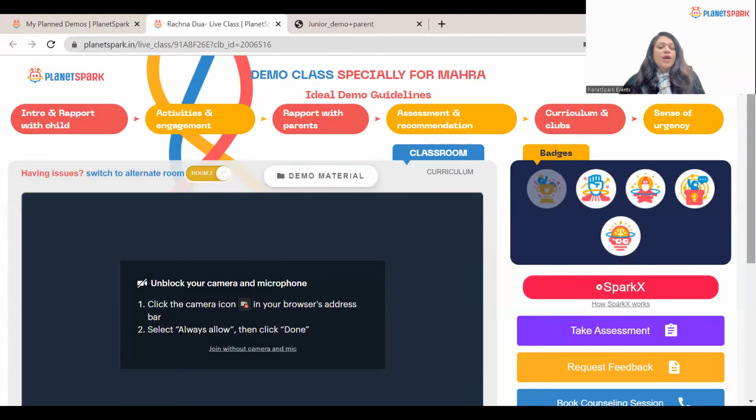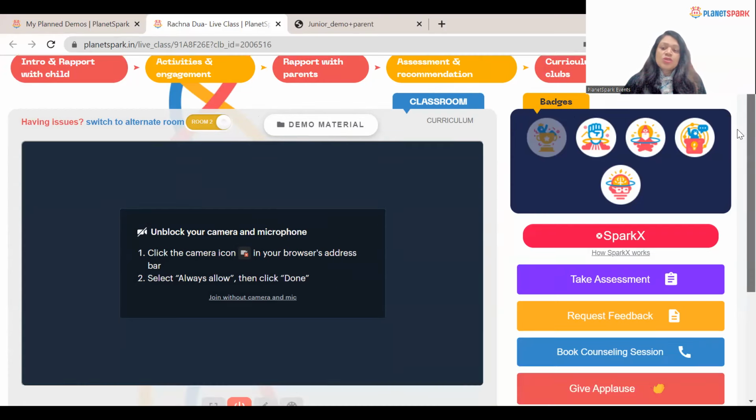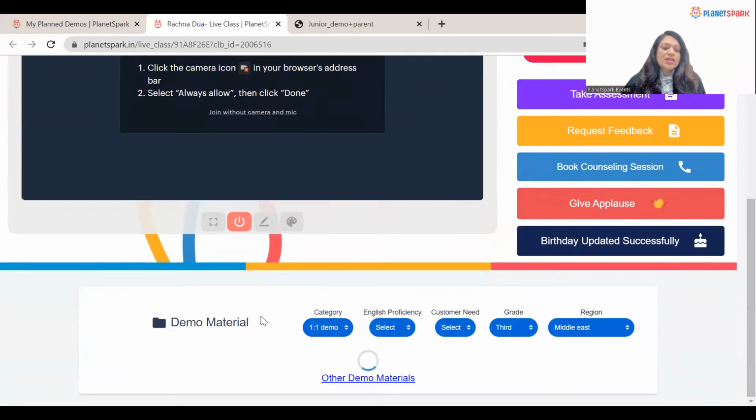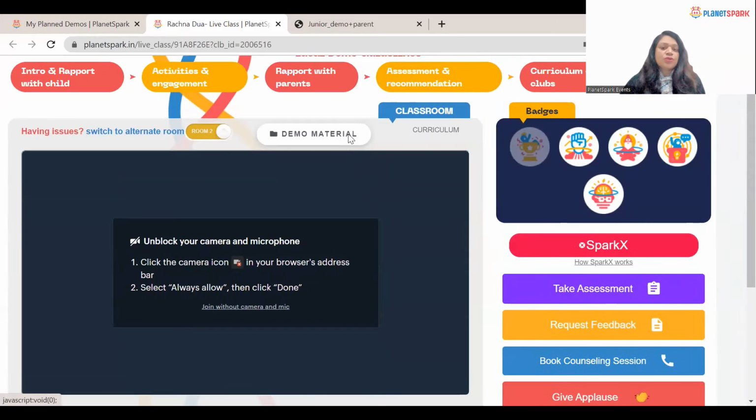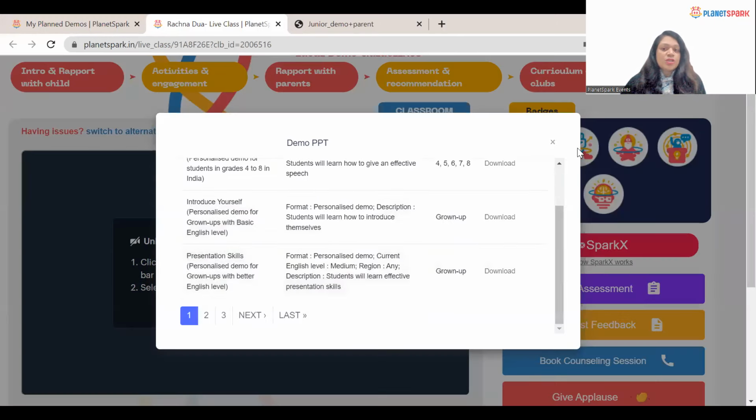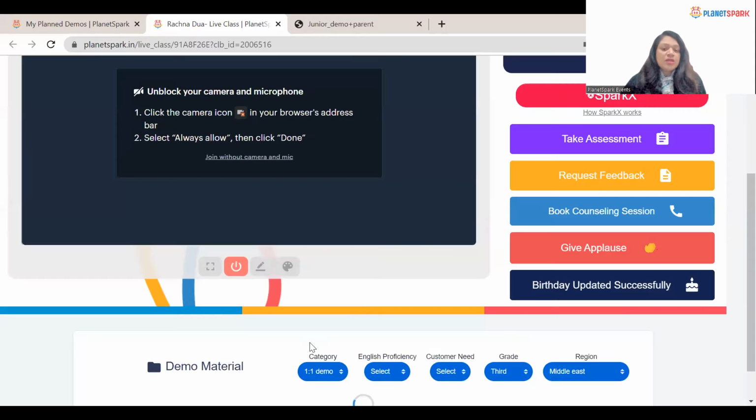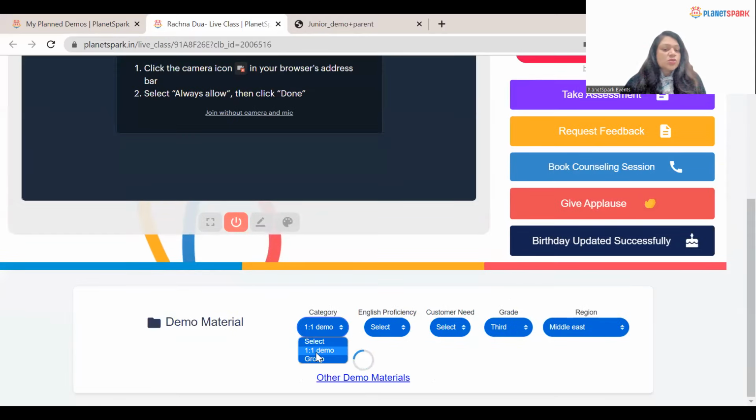Now, there is one more tab or one more section for demo material. One was this, which I shared about in the beginning. When you scroll the screen down, you will see the demo material is here as well. As per the child, as per the category, you can select. Let's suppose it is too technical for you and you're getting confused about which PPT should I select. So you can come here, you can select, this is a one-to-one demo going to happen.